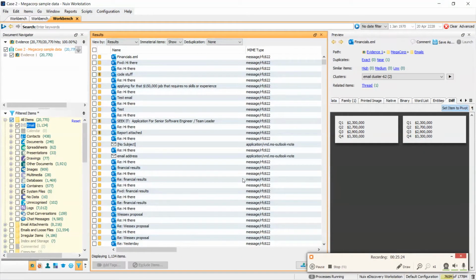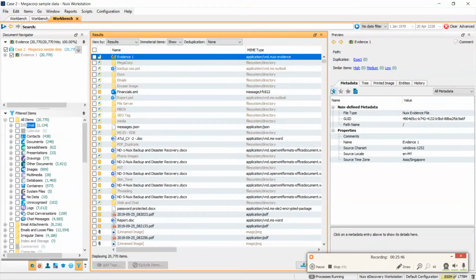All right. So the next part would be, as I mentioned earlier, we have some sample data which is related to some scenario, right? So let me show you how we can use Nuix to deal with such a scenario. All right. So let us go back to the first screen.